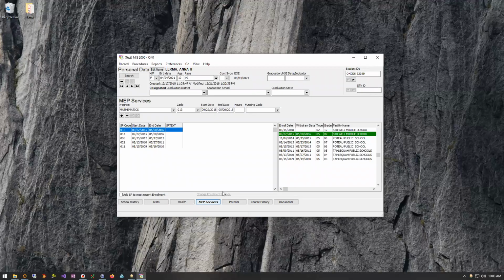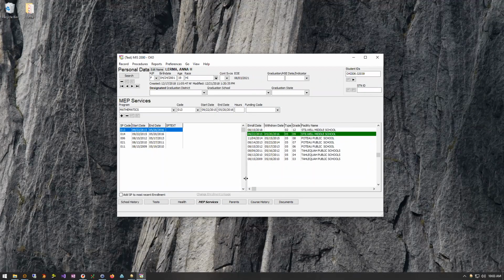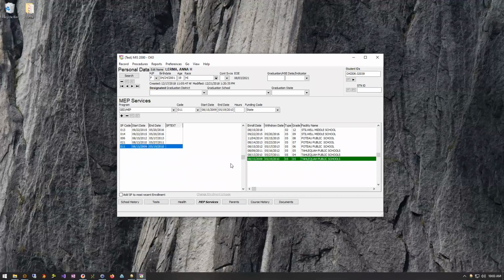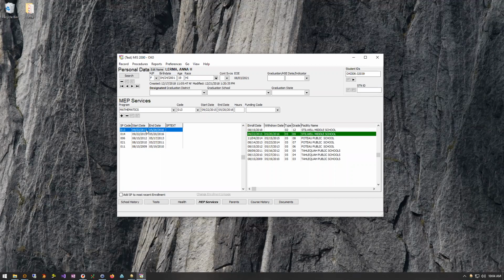Then services. So these are all of the services that you're providing to your kids. We have 2 grids on this one, and you'll notice that the grid on the right is all of the enrollments that we were looking at on school history. So each row here represents one of those enrollments from the school history. And each of the records on the left represents a service that was provided to the student. And when you select a service, it will highlight in green on the right the enrollment during which that service was provided.